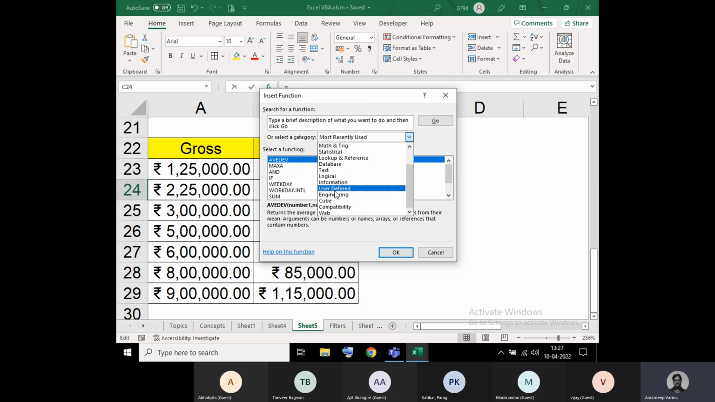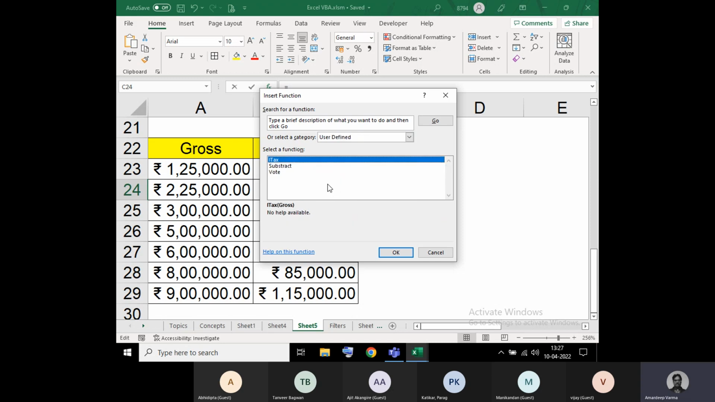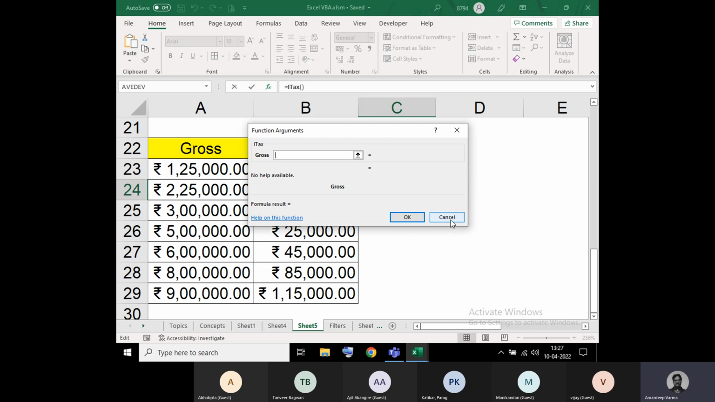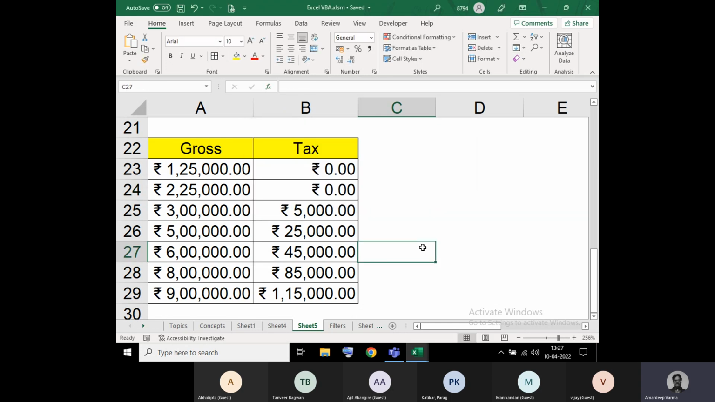What will this category give you? It will show the list of all the functions that you have written. If I click it, you can see that it shows the list of all the functions that we have written: vote, subtract, and itax. It will be stored in a category called user defined. Okay. This much is clear, everyone?